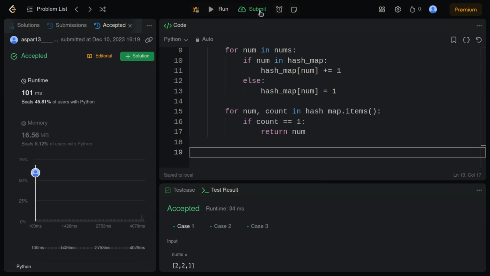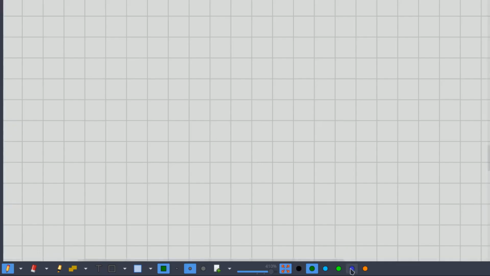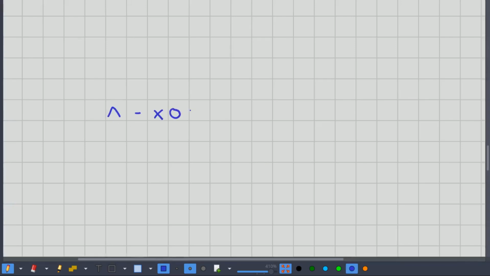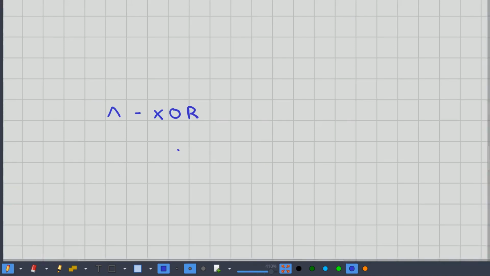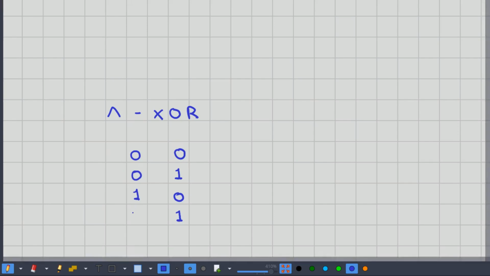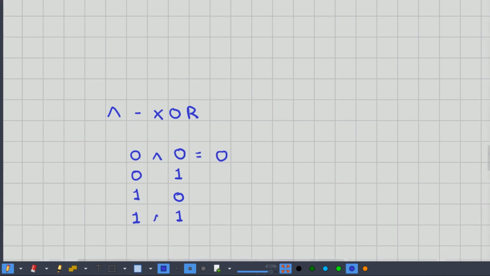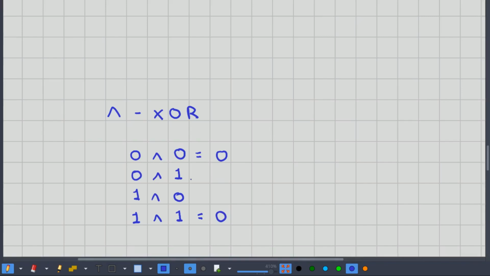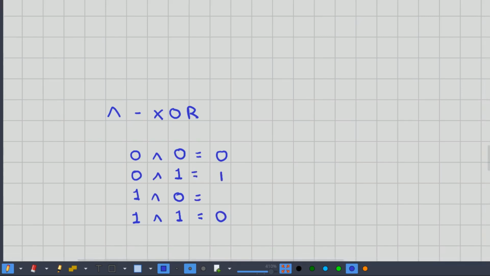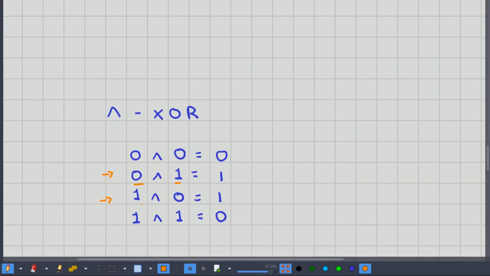Now, let's see the most efficient way to solve this problem, which involves using the bitwise XOR operator denoted by the caret symbol. So, what's a bitwise operator? It's an operator used for bit manipulation, where bits are ones and zeros. There are some rules for using this operator. If we take two zeros and perform a bitwise operation between them, we'll get a 0. Similarly, if both inputs are 1, we'll get a 0. We'll get a 1 as an output only when these two operands are different, like in the case of 0, 1 and 1, 0.